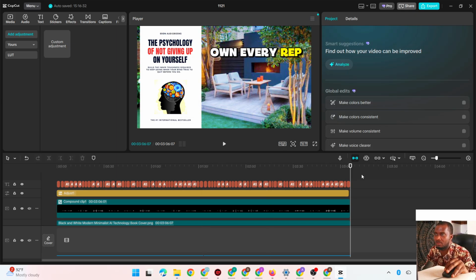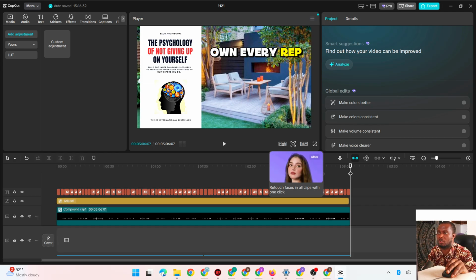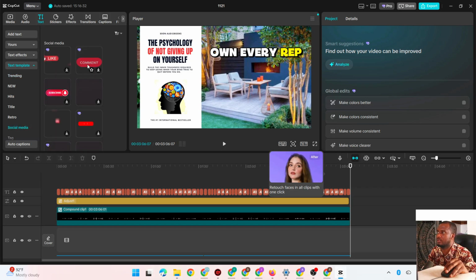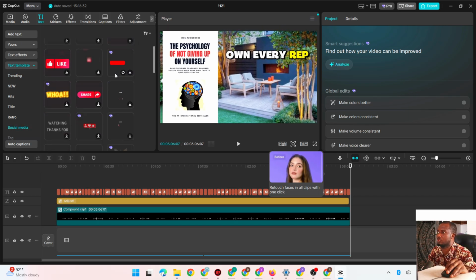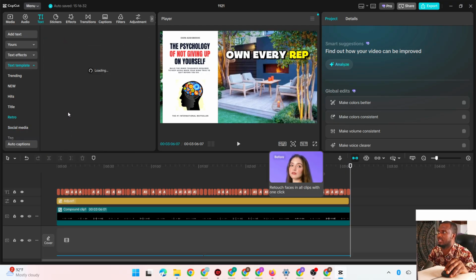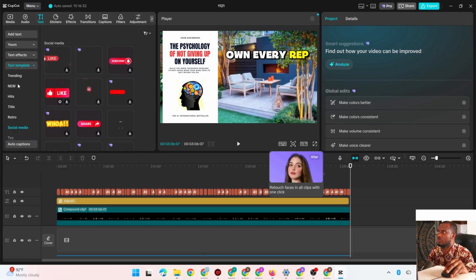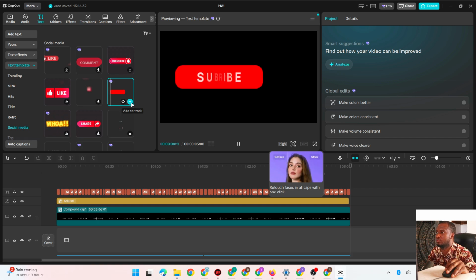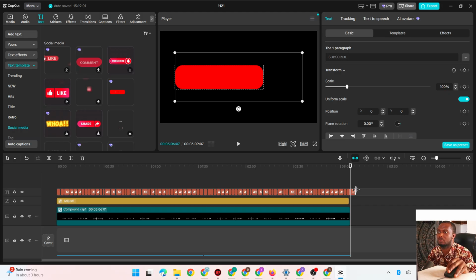So lastly, we just have to put a call to action at the end. Then go to text, click on text templates, click on social media. Right here, you will see the option for you to select the particular CTA that you want. That's your choice of user actions that you want your users to do. So if you want this subscribe button to pop up maybe occasionally, you can just click on this, okay? So you can add this here.